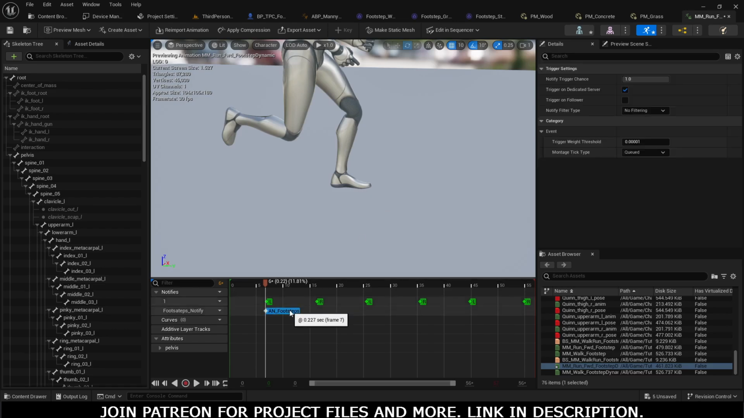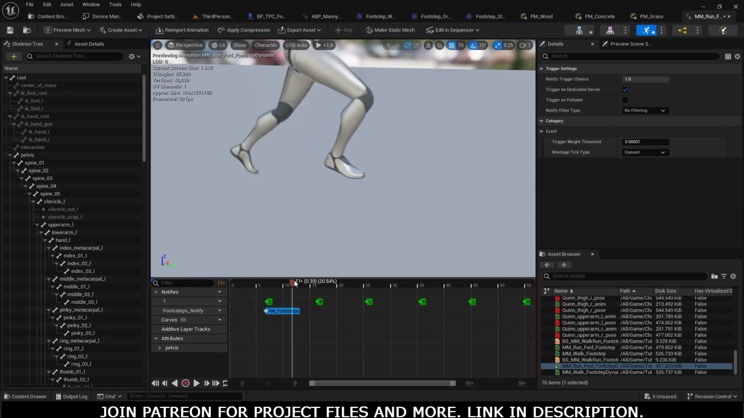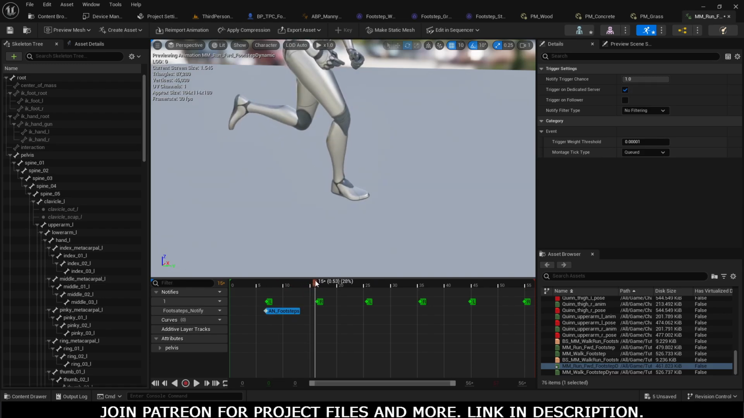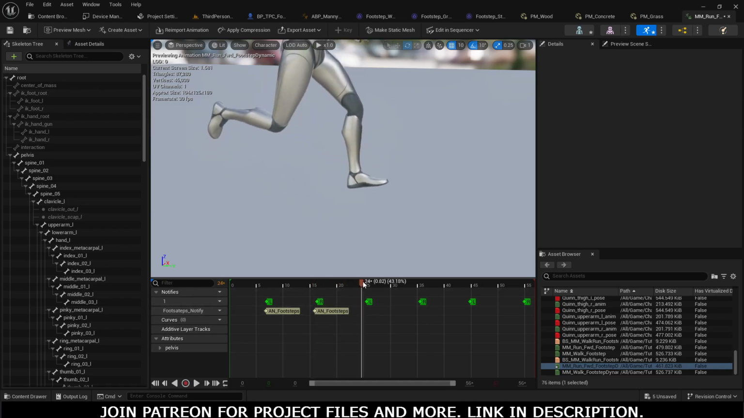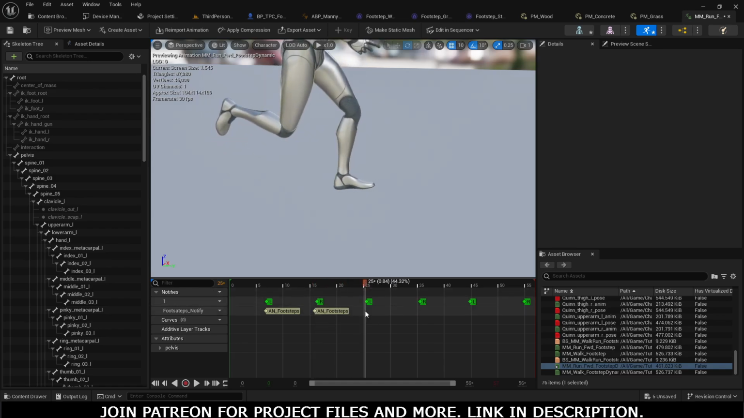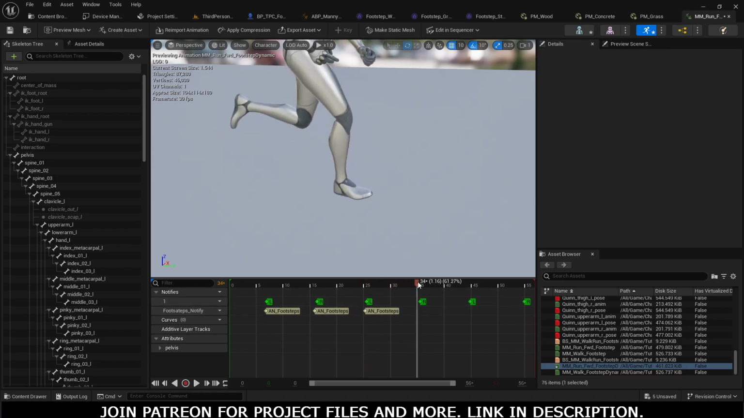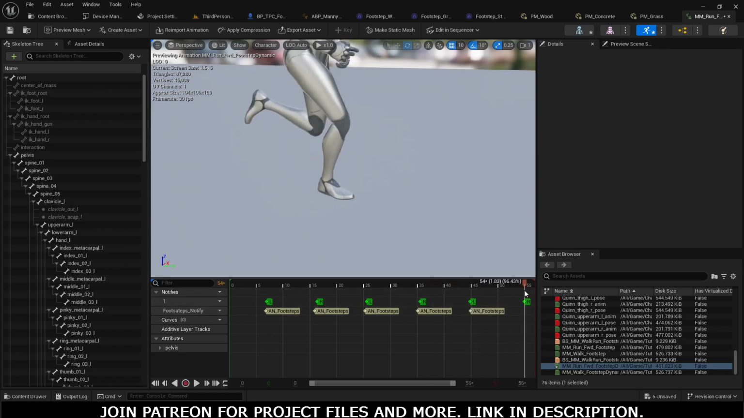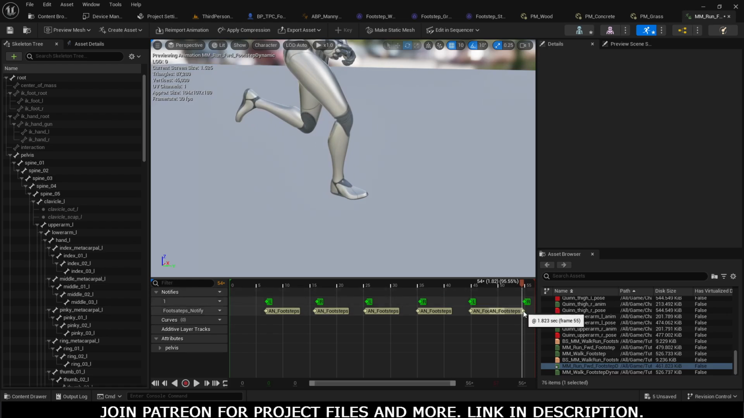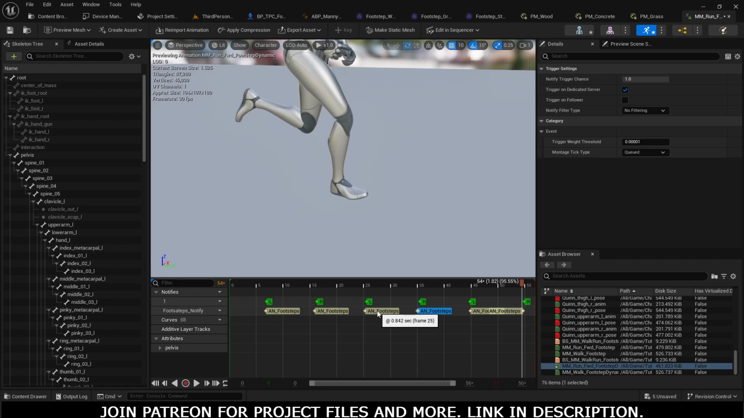Now copy that, Control C. Now right at the point when the right foot touches the ground, again paste here. Now for that, again paste here, and for that, and again for the left foot, and the last again for the right foot. Now we have our anim notify footsteps ready.